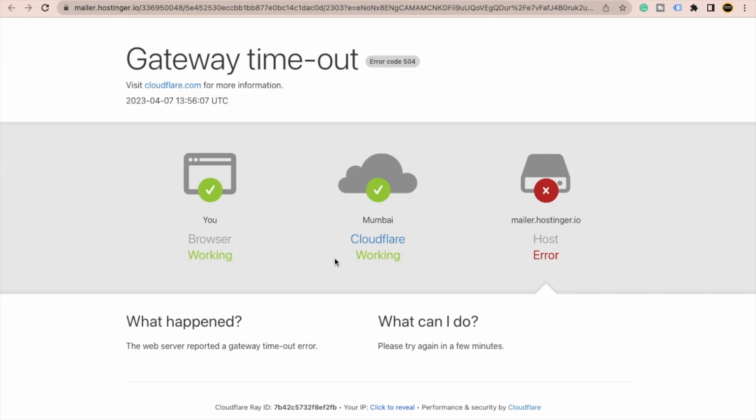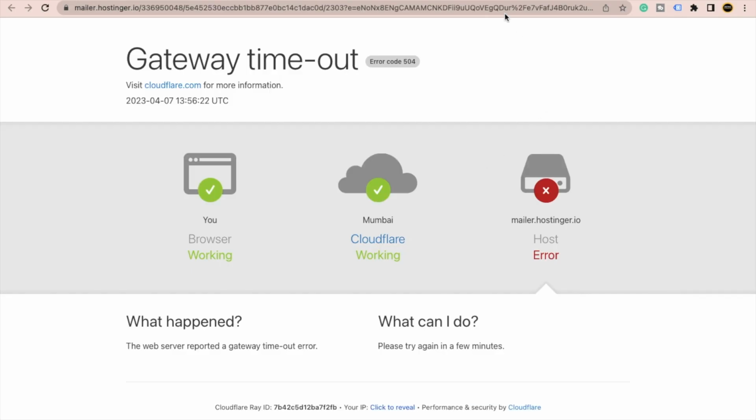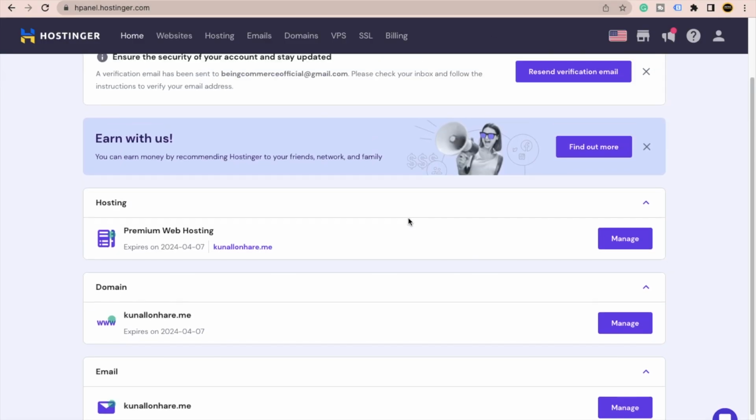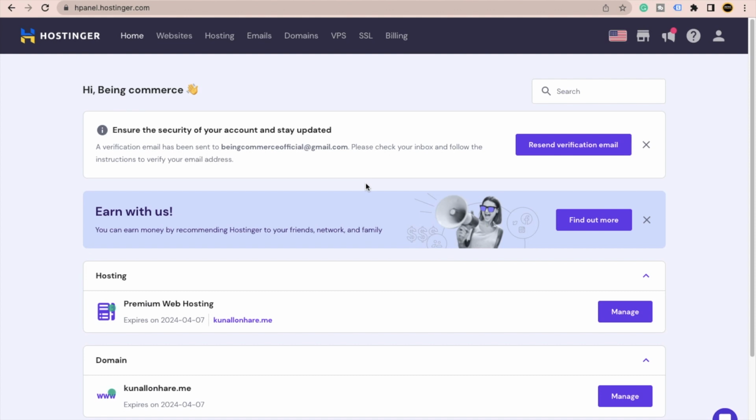Okay, so let's wait. I guess they have some problem going on. You don't have to worry, just try to click here again, or there might be some glitch with the company. But don't worry, this is how you can set up your Hostinger account very easily, and you can easily set up your Hostinger panel.